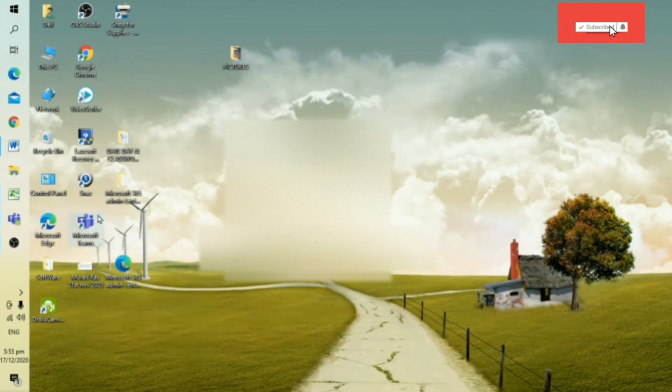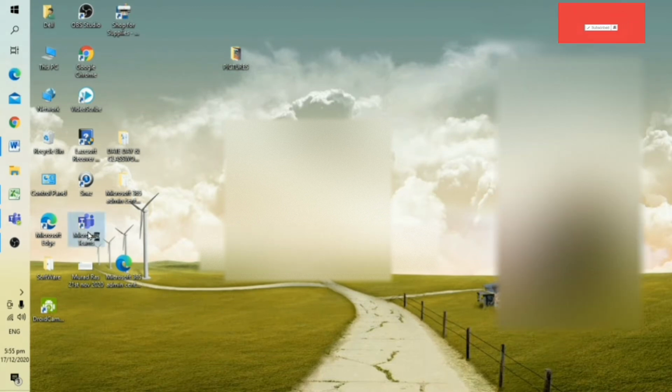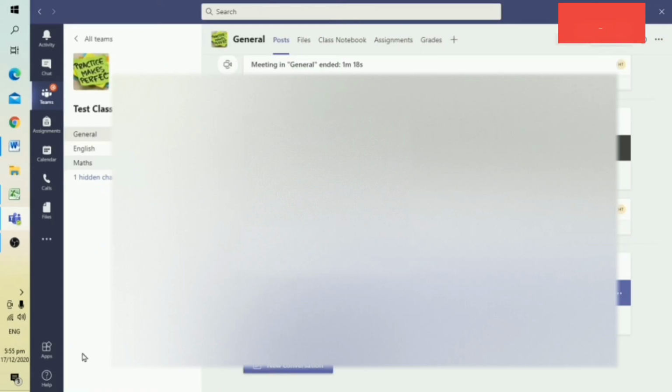Let's begin with the laptop. First of all, you need to download the Microsoft Teams app. Once it's installed, you have to log in using your Microsoft Teams ID. So once signed in, you will simply double click on the Microsoft Teams icon. From there, you will click on the team where you want to upload the picture or the document.